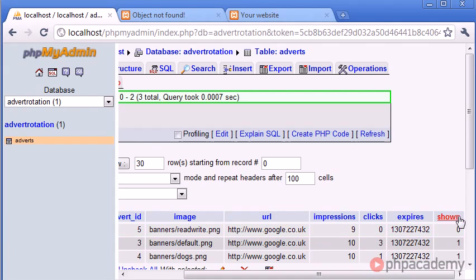Expires we already know about. Now shown, you may think, well, what is this? Essentially what this does is when the advert has been shown, it sets this boolean value or this integer value to 1, and the one that's left gets displayed.